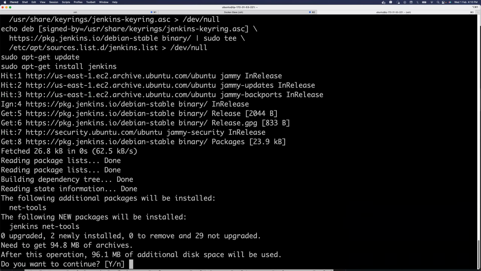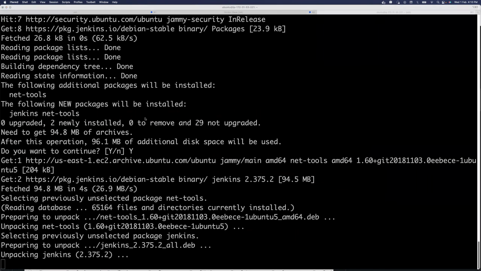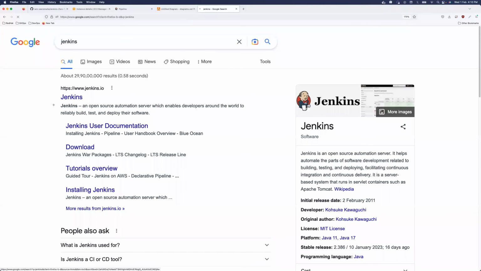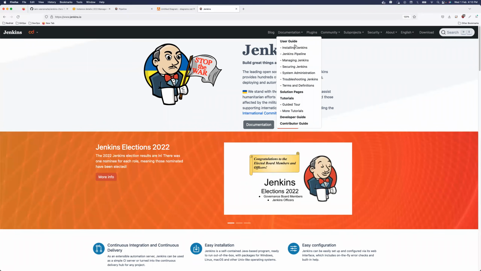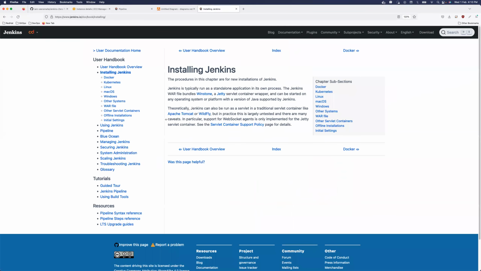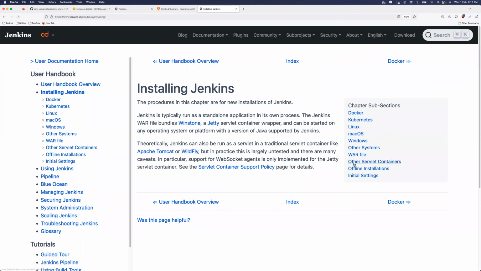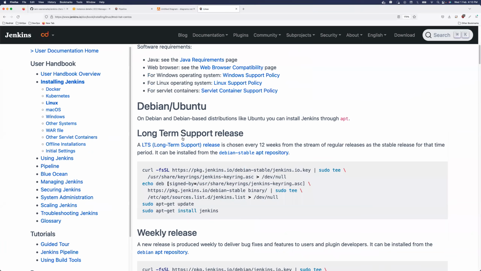Let's say you are on CentOS or on different distributions of Linux. Don't worry, you can get the commands from the official Jenkins documentation. So all that you need to do is just search for Jenkins here and go to the official documentation. Once you go there, click on the documentation option, and then you have Installing Jenkins. And to your right side, you have options like Linux, Kubernetes, where do you want to install. So click on Linux and then choose your distribution. Let's say you're on CentOS.